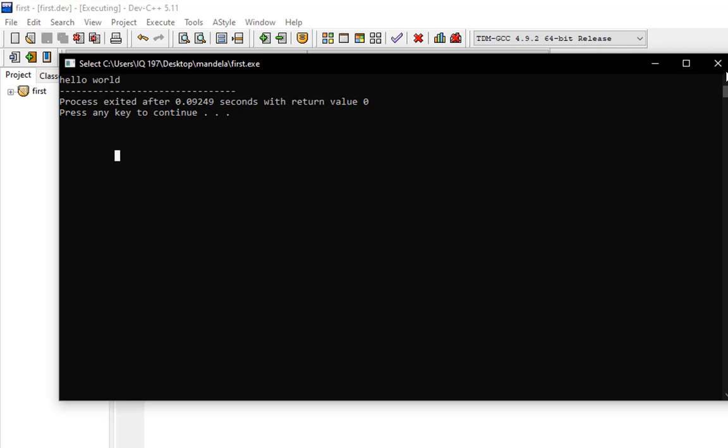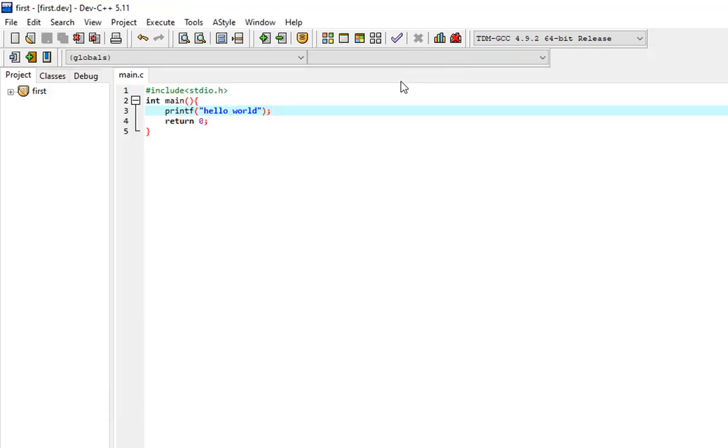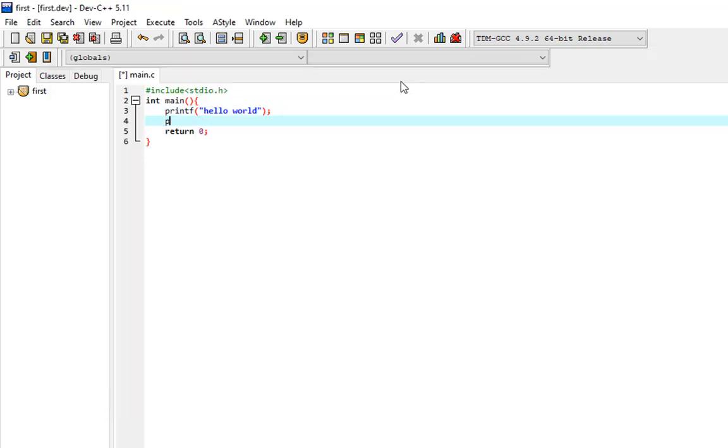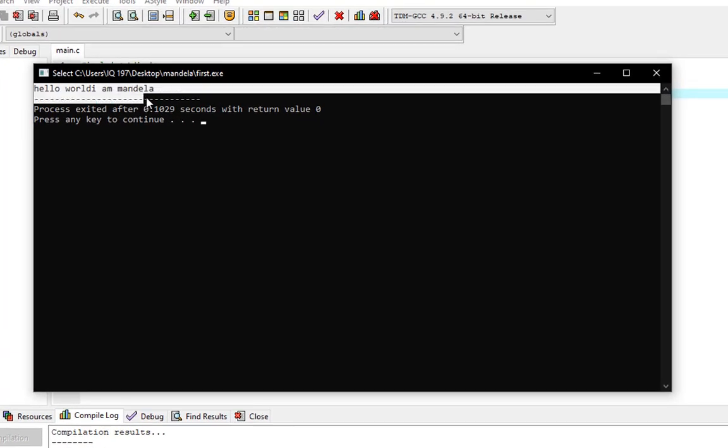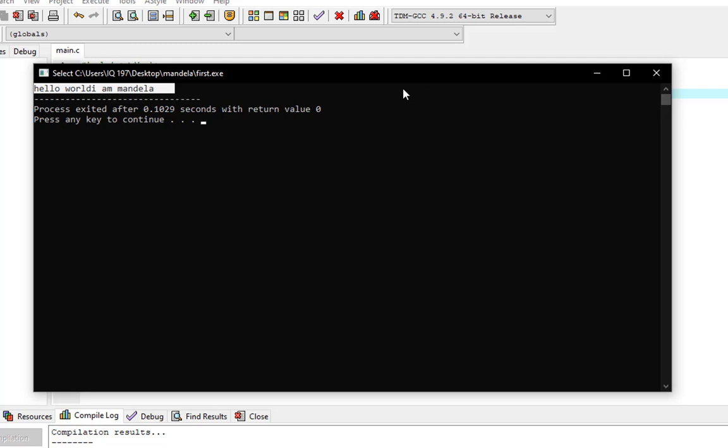So let's print one other line and see. I say printf, then here I say I am Mandela. We end the line and then execute again. Come to Execute, Compile and Run. So you see that it has printed hello world, I am Mandela. On it, we printed 2 lines.